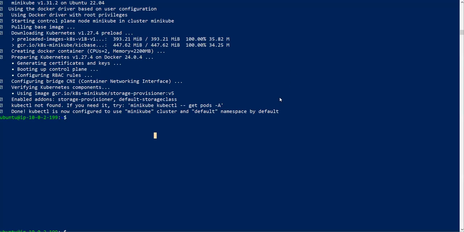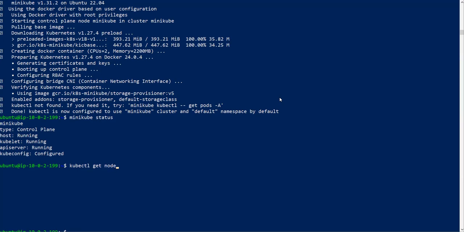I need to check the Minikube status. You see, Minikube is running and ready. Host is running, kubelet is running, API server is running, kubeconfig is configured. Got it. This way we create Kubernetes. We can use the kubectl command here. kubectl get node.